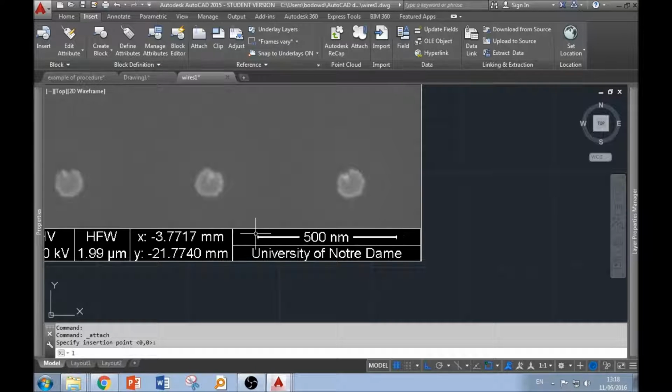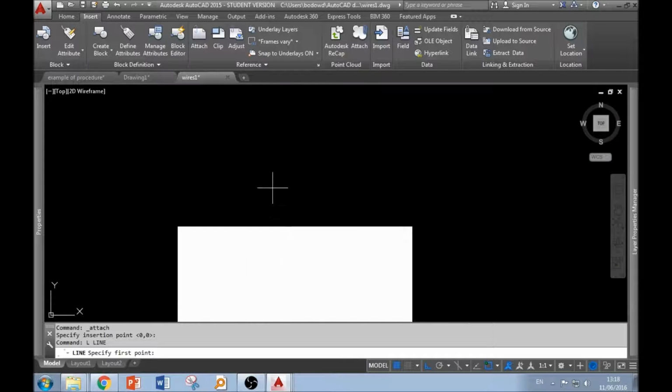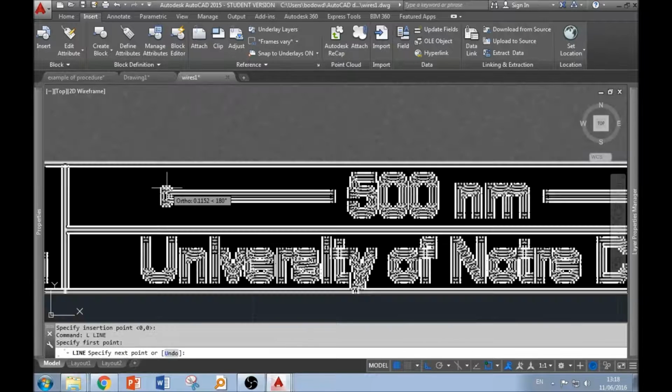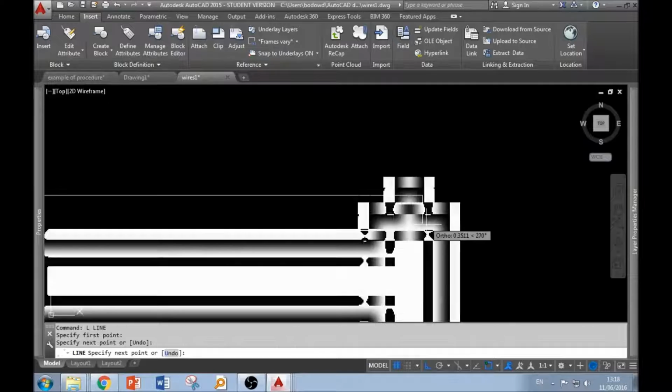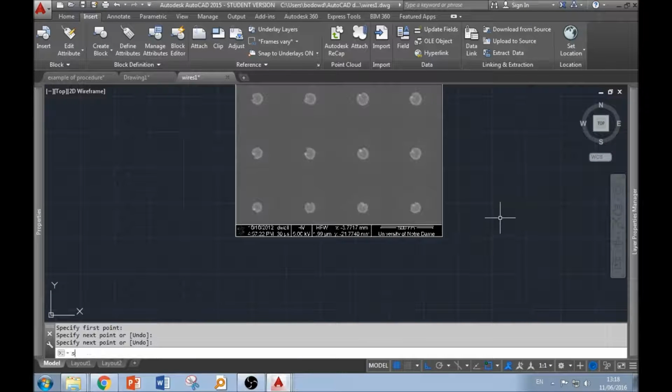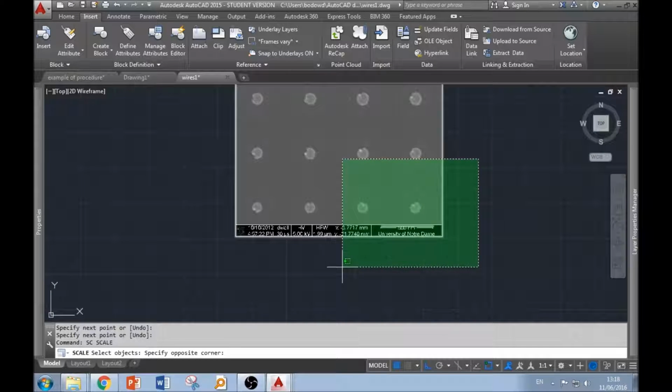So I type L space, zoom right in here to click the first point, and zoom all the way over there to draw the second point, like so, and space to exit that command. Then SC to scale it, select both the image and the line, click the end of the scale bar as being the base point for the scale.